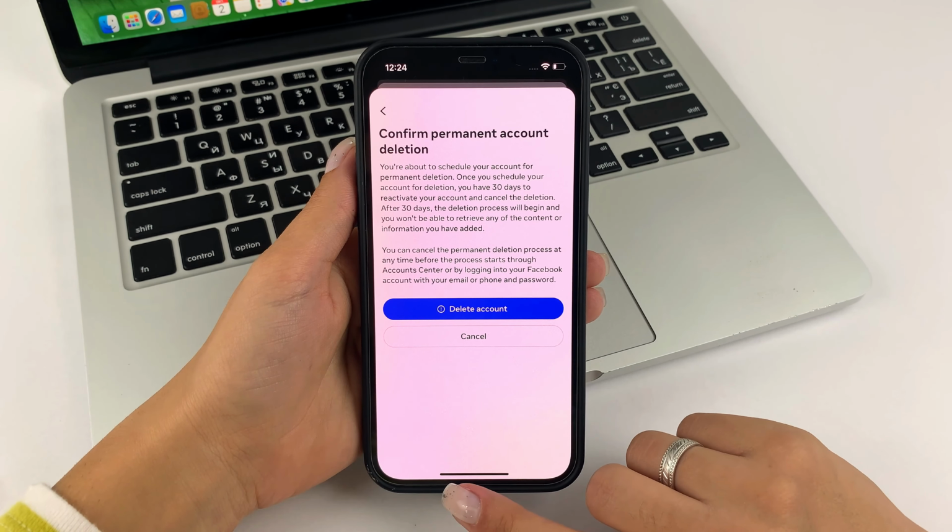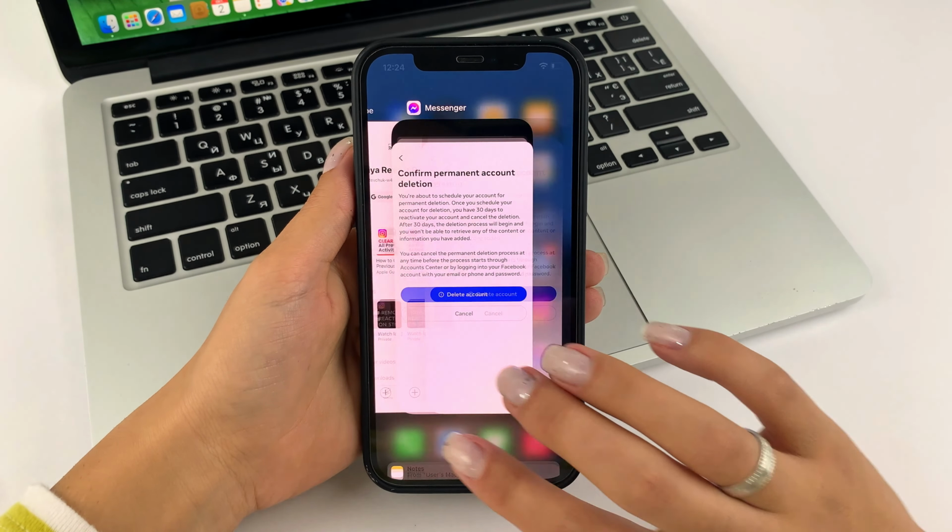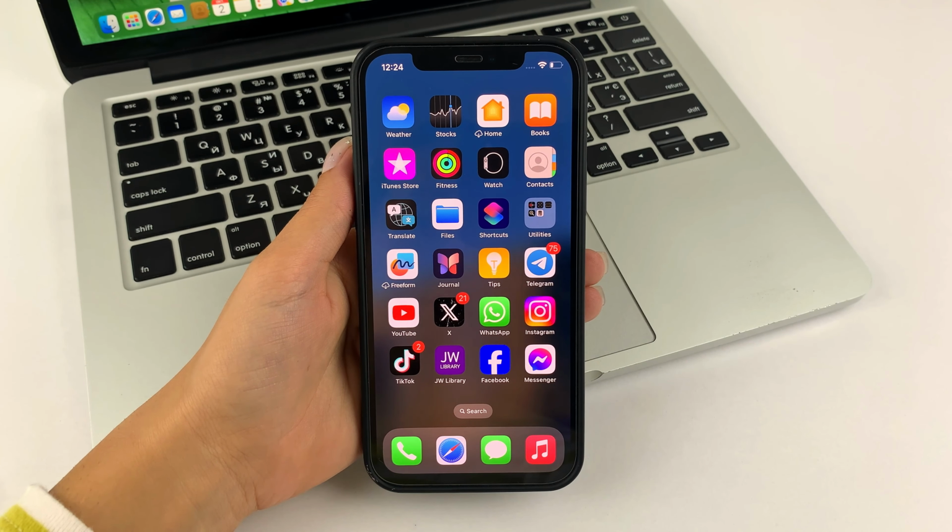This is how you can delete your account in the Facebook Messenger app. I really hope this video helped you and that it was useful to you.